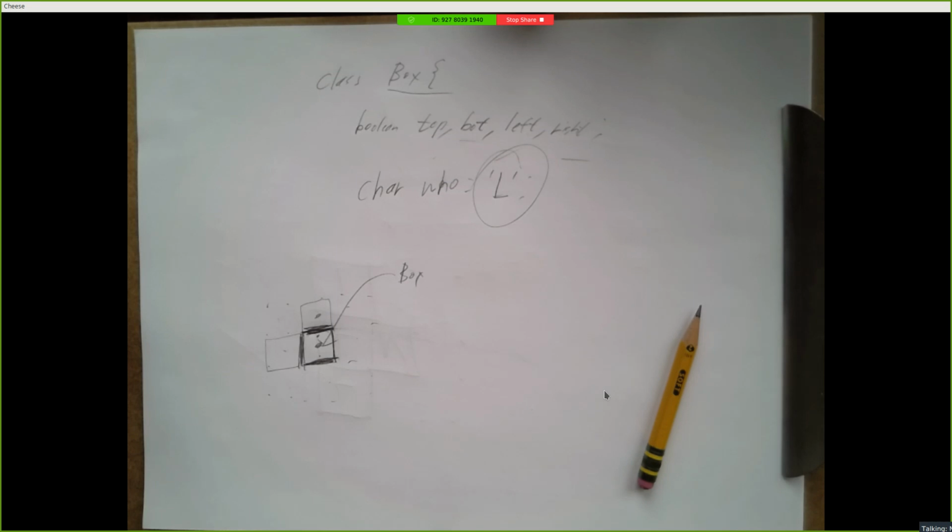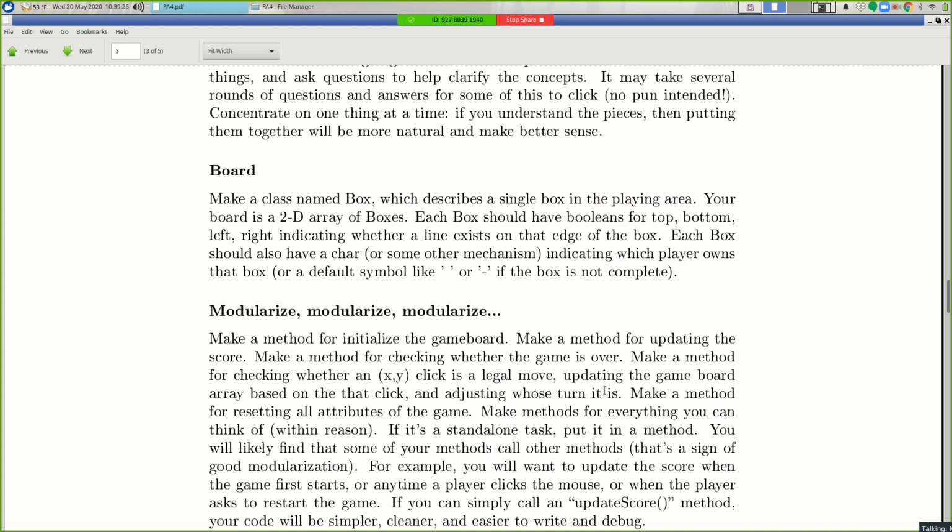So think about modularizing, right? Not just for the sake of modularizing, but for the sake of pushing off code that will complicate your loops and your handlers, pushing that code off into other spots where it belongs. What do I want to do when I get a mouse click? I want to know if that spot is taken. Well, I could write a function which says if taken. I want to know if I've just completed a box. Put a method in your box class that says if box completed, and so on. So keep thinking about modularizing, all right?